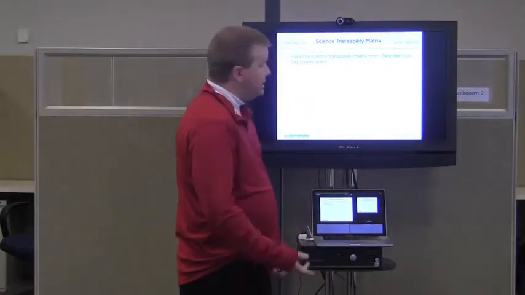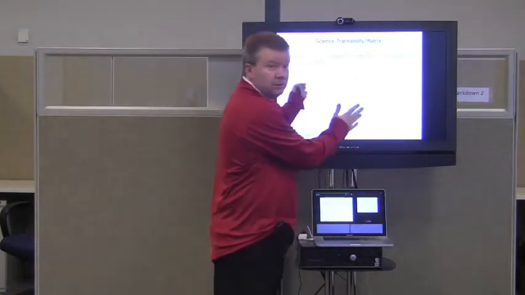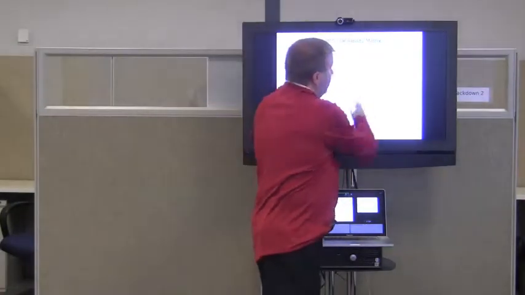On slide 10 is the science traceability matrix. Take the table that is on page 24 of your book and put it here, okay? You can put it here and then talk to us about it during the presentation.